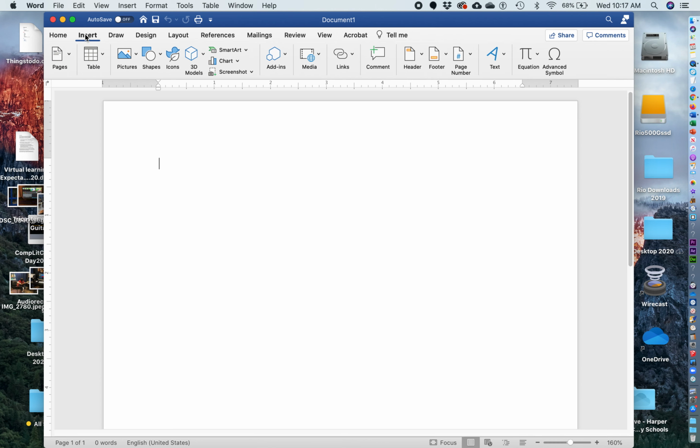So if you click on the Insert menu, and I realize on the Mac it looks a little bit different, but it's pretty darn close. Okay, you do have shapes. I was on it today.